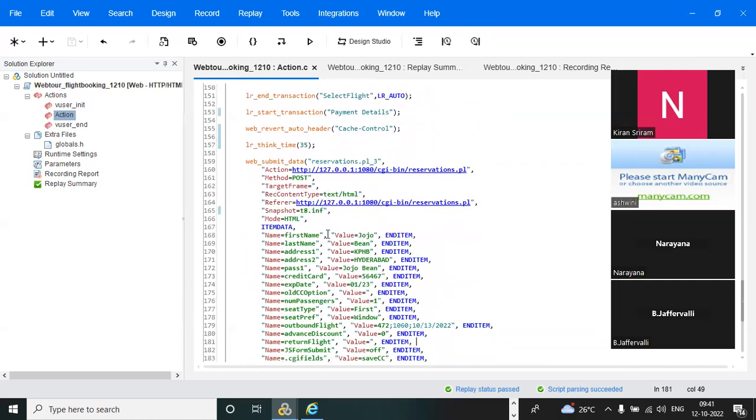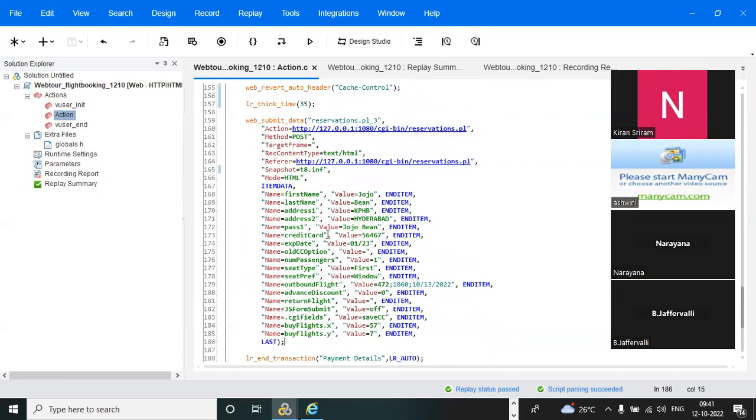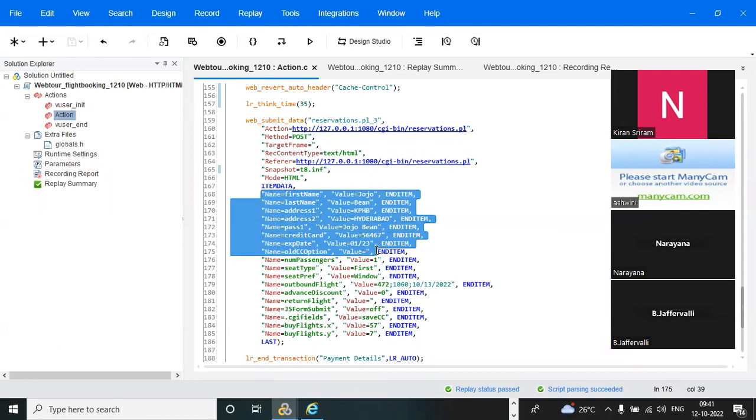After that, payment details. You can observe first name we enter, last name we enter, address one, address two, credit card, expiry date, passenger name. All these details we can do for the parameterization. What is parameterization? Whichever values we are entering through keyboard, those values should be parameterized.